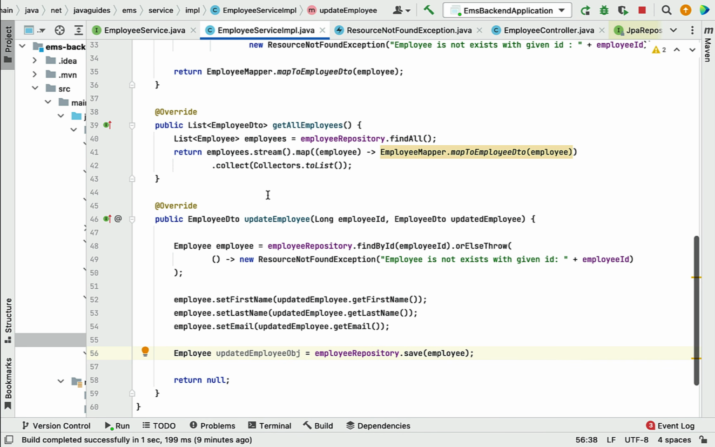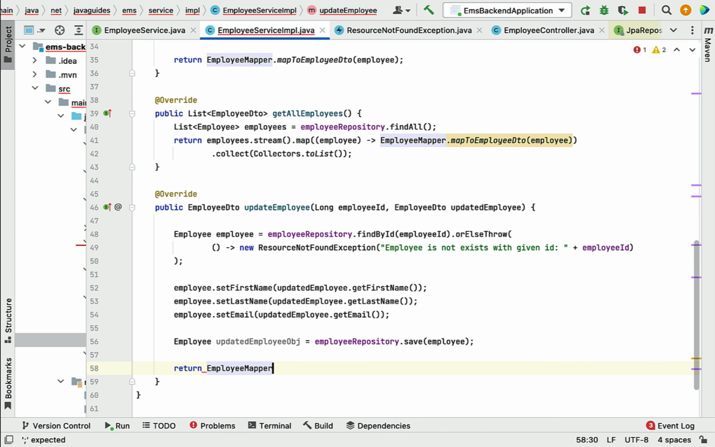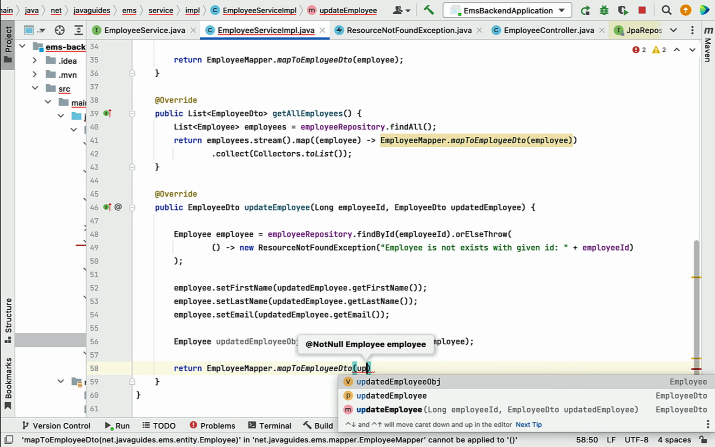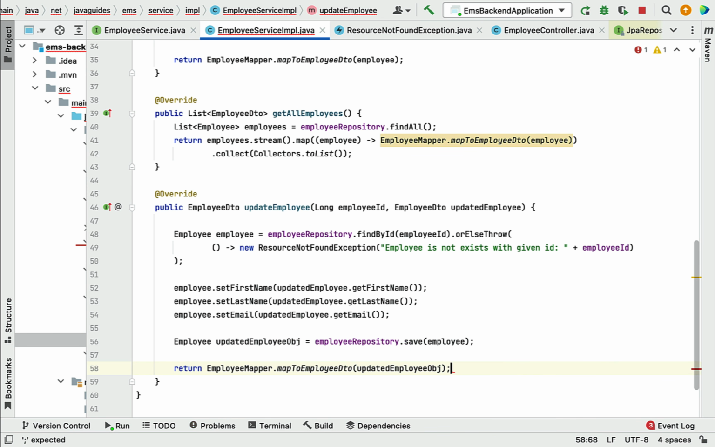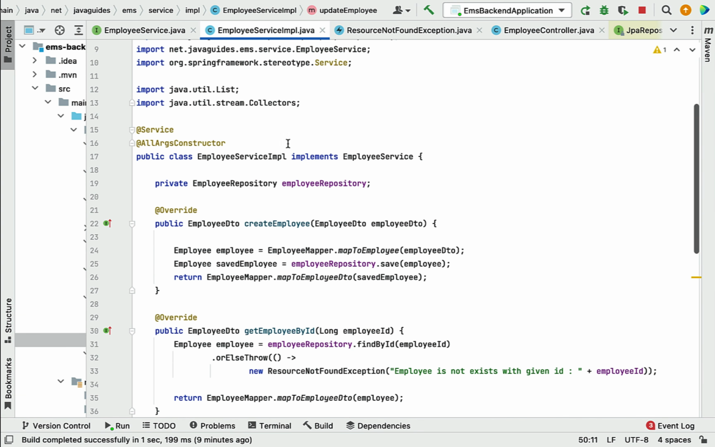Perfect. Next, if you can see here, updateEmployee method returns the EmployeeDto. So let us convert this updated employee object, JPA entity, into EmployeeDto. So here go to return statement, remove this null, and then call employeeMapper. It has mapToEmployeeDto method, and then pass updated employee object as a parameter. Now we have implemented updateEmployee method in the EmployeeServiceImpl class.